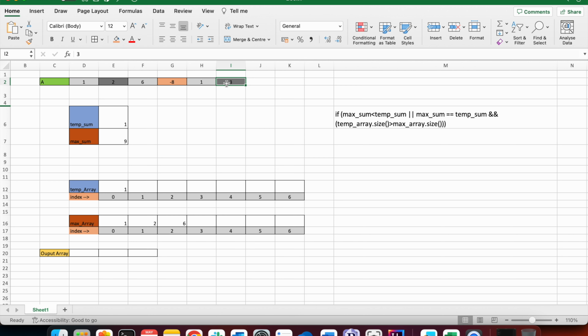Now let's see what happens when 3 comes. So 1 plus 3 becomes 4. Okay. Is max sum less than temp sum? No. Max sum equal to temp sum? No. So okay, sum 3 would also come here. Is temp array dot size greater than max array dot size? No. Temp array dot size is 2, max array dot size is 3.